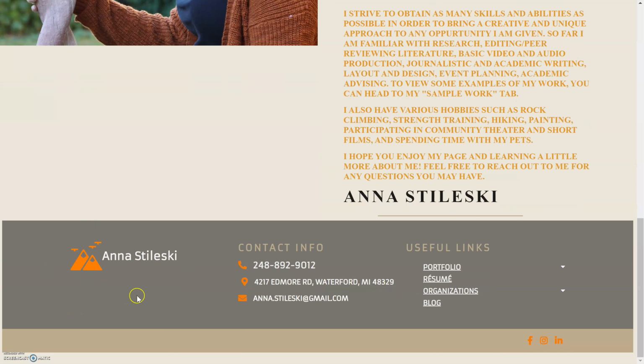And then I have my logo down here again. And I have my contact info, which in the future I'd like to make a contact form. But due to my issues with Page Layer, I was not able to make that in my footer. But I also have the same links that are in my header. And then I have my links to my different social media pages.